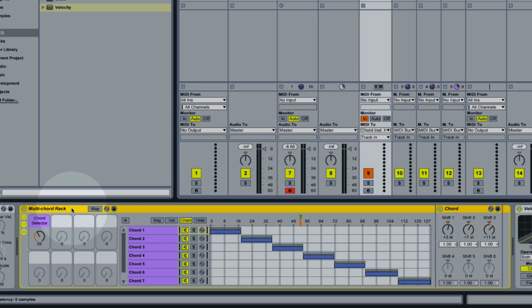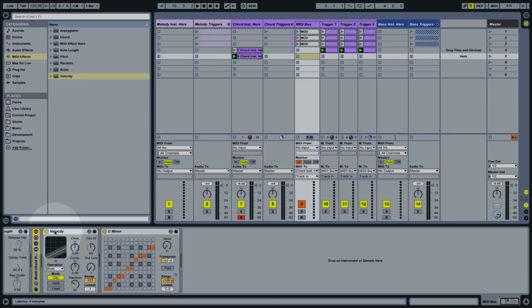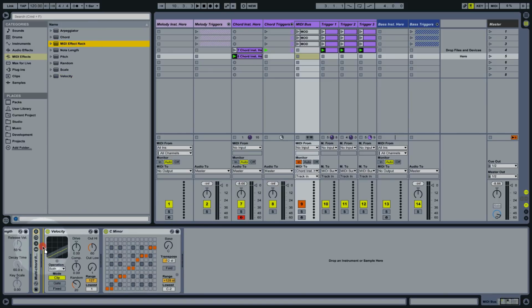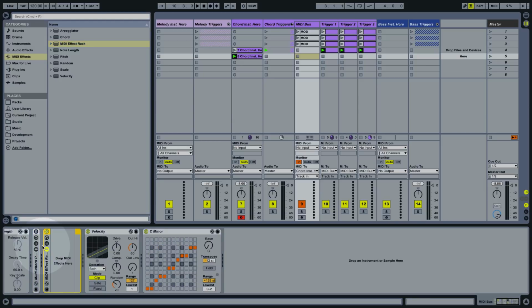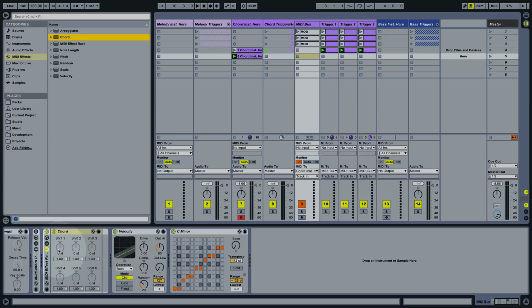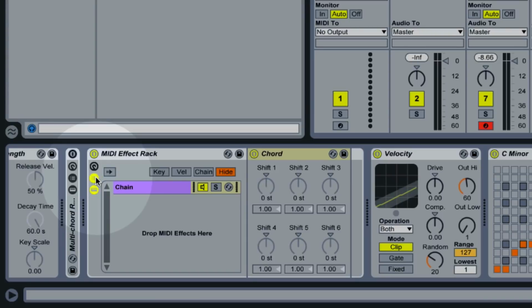What I'll do is disable this existing multi-chord rack, and let's build a new one. First, I'll go into Live's MIDI effects and drag in a blank MIDI effect rack. Then I'll grab a chord MIDI device and add it into the effect rack. Next, I'll open up the rack's chain list and just duplicate this chain a few times.